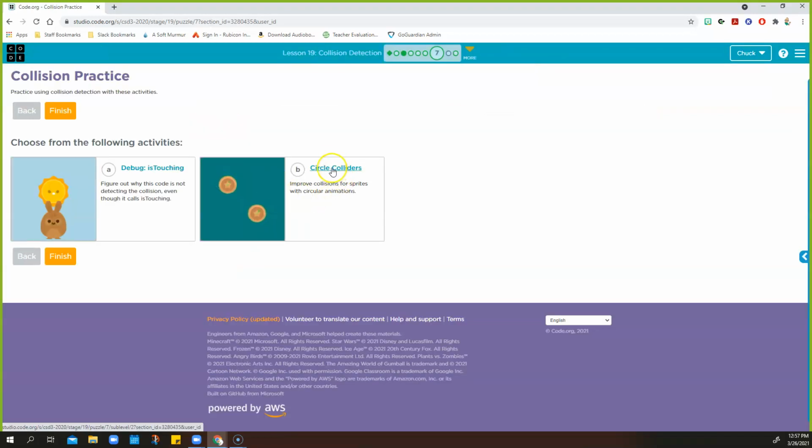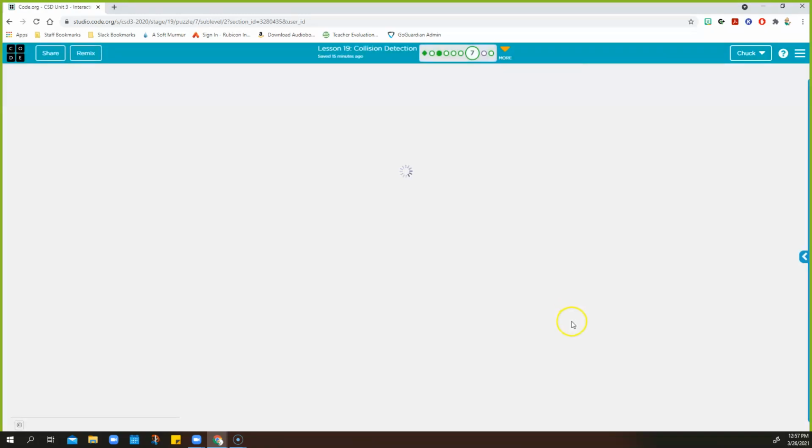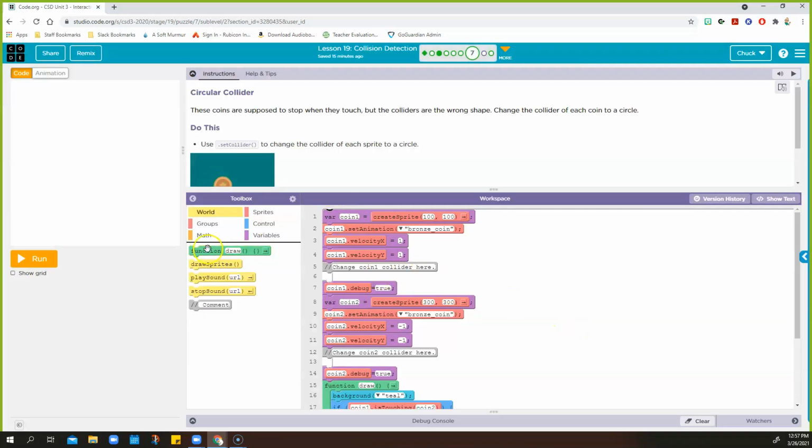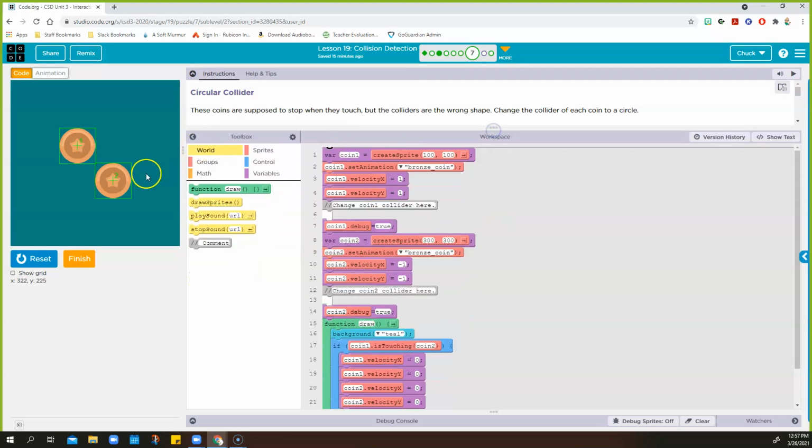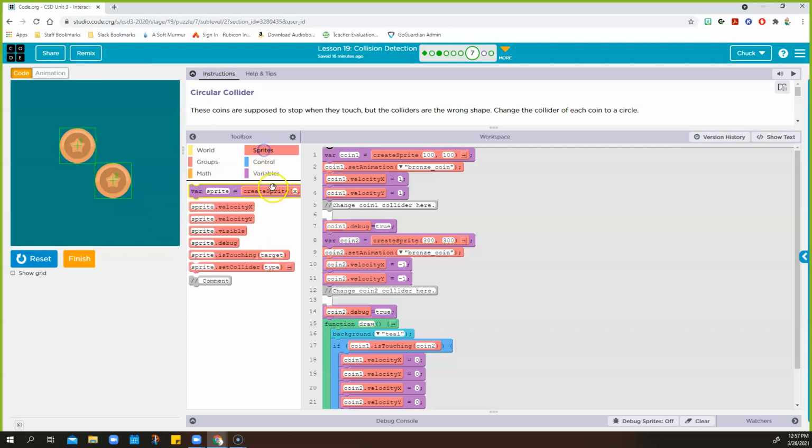And the circle colliders, this one's fairly straightforward, guys. We can see when we run the program that around the circles, around each coin, the collider shape is a rectangle, which looks like a square, Hassan. Because a square is a rectangle. So what we want to do here is change the shape of the collider detection around the circles. So what we do is we go up here to sprites and we go to set collider type.